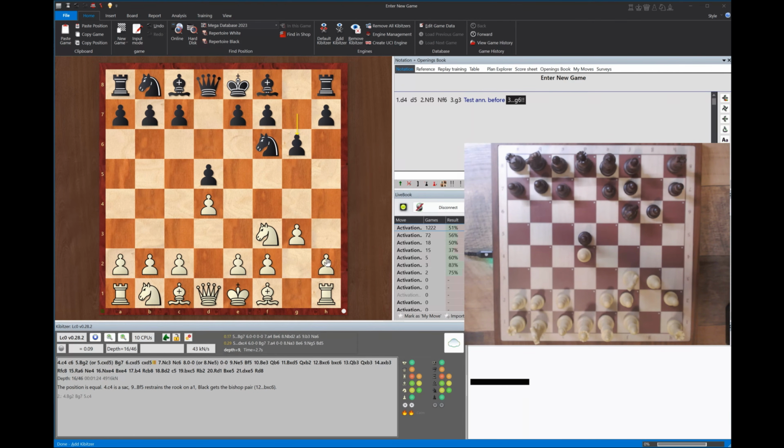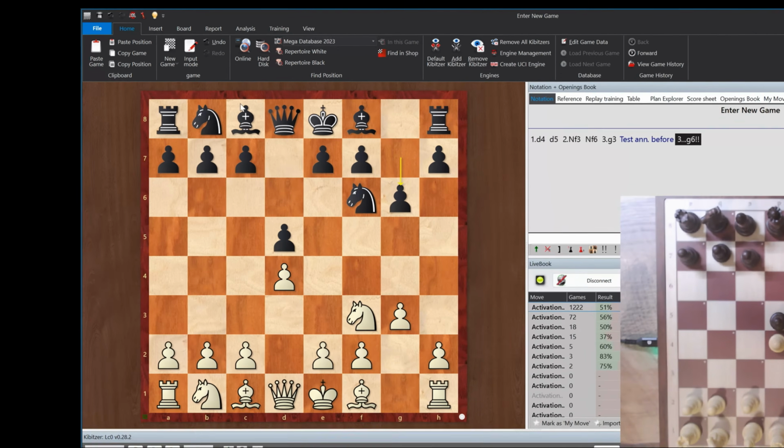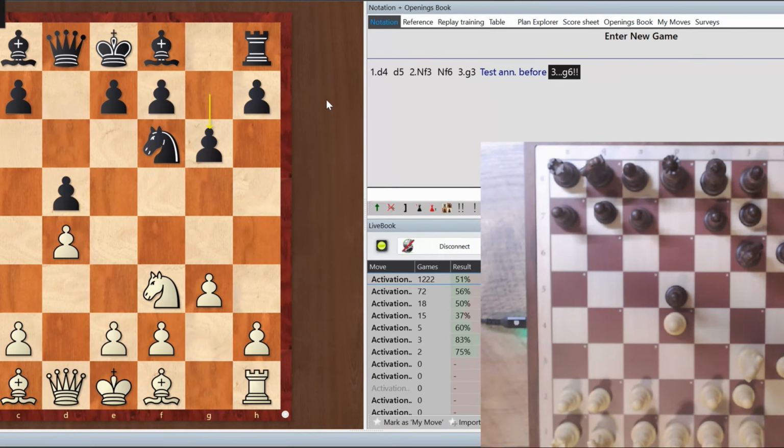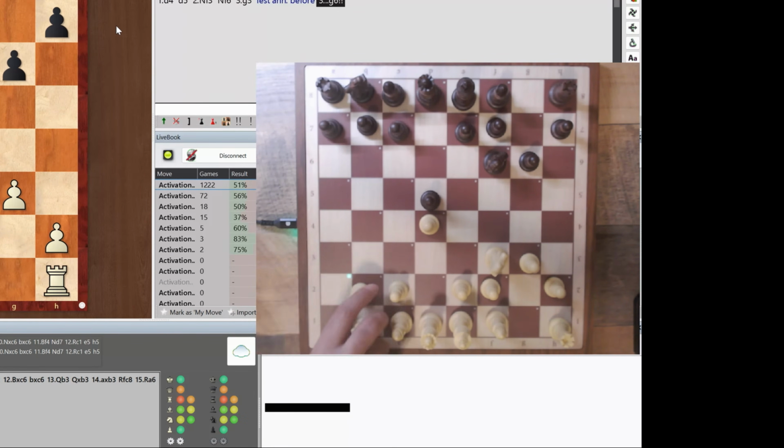Something that Graham has done here makes position setup very easy. Now watch this. You normally would go here where it says new game, or this little board here, and click it, and you'll see position setup. But we don't want to do that. What you want to do is just not do that at all, and just begin taking pieces off the board.